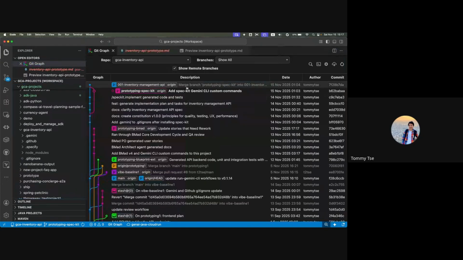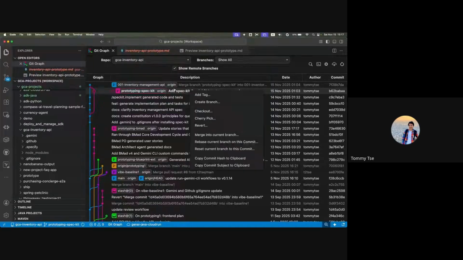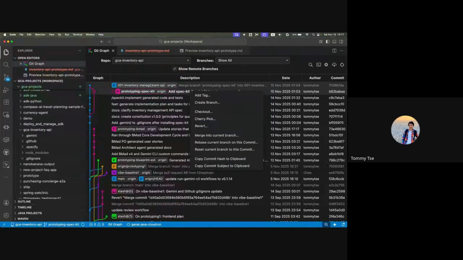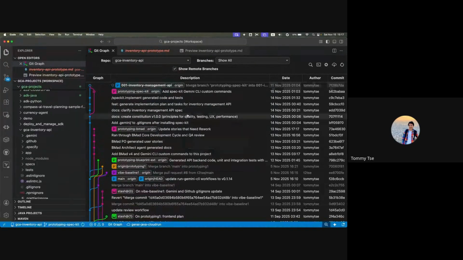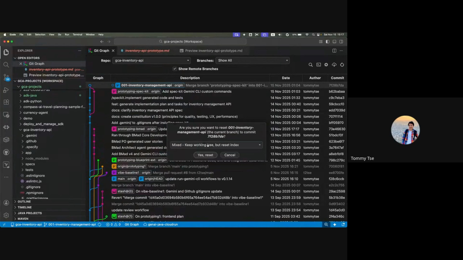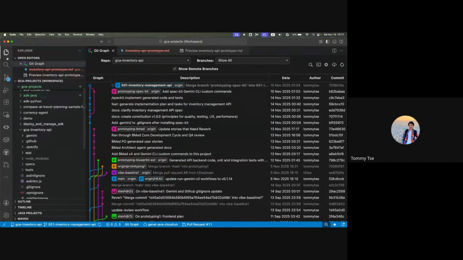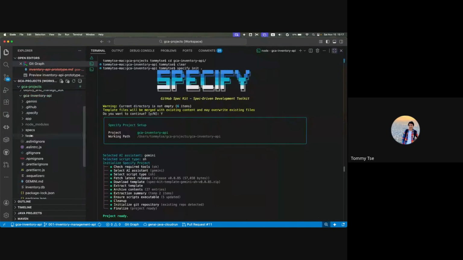Okay, so maybe I'll just jump to this branch thing. Yeah, just switching between things. Okay, it's back to here, and yeah, okay, see it.